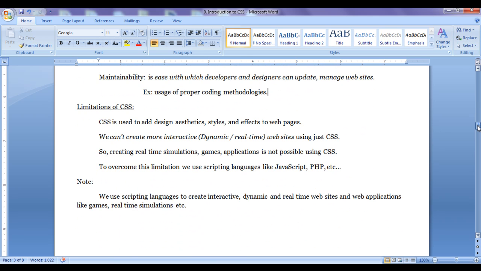What are limitations of CSS? CSS is used to add design aesthetics or design principles, styles and effects to web pages. We can't create more interactive, dynamic and real-time websites using just CSS and HTML. So creating real-time simulations, games, web applications is not possible using just CSS and HTML. To overcome this limitation, we use scripting languages like JavaScript, PHP, etc. Note, we use scripting languages to create interactive, dynamic, real-time websites or web applications like games, real-time simulations, etc.